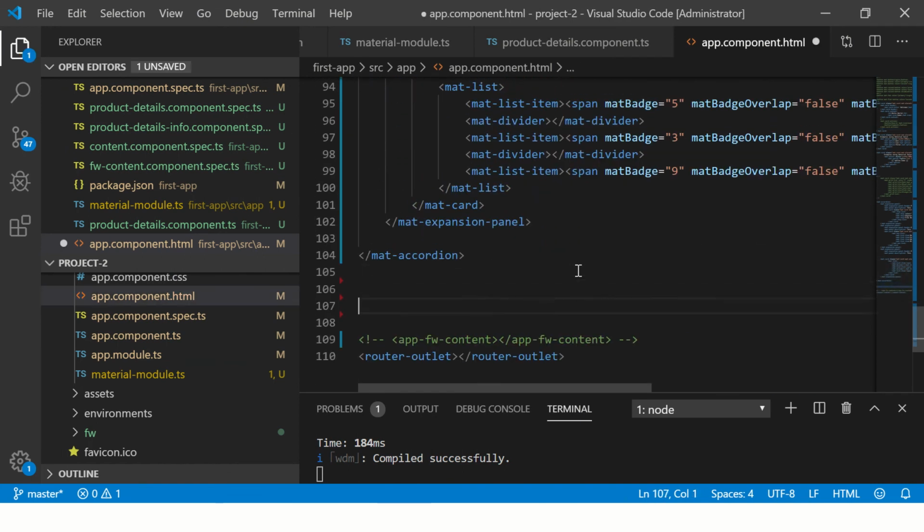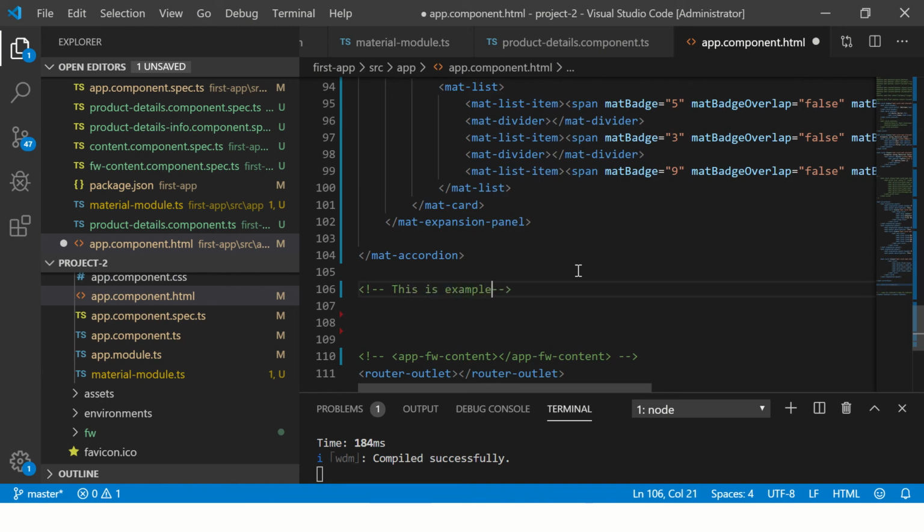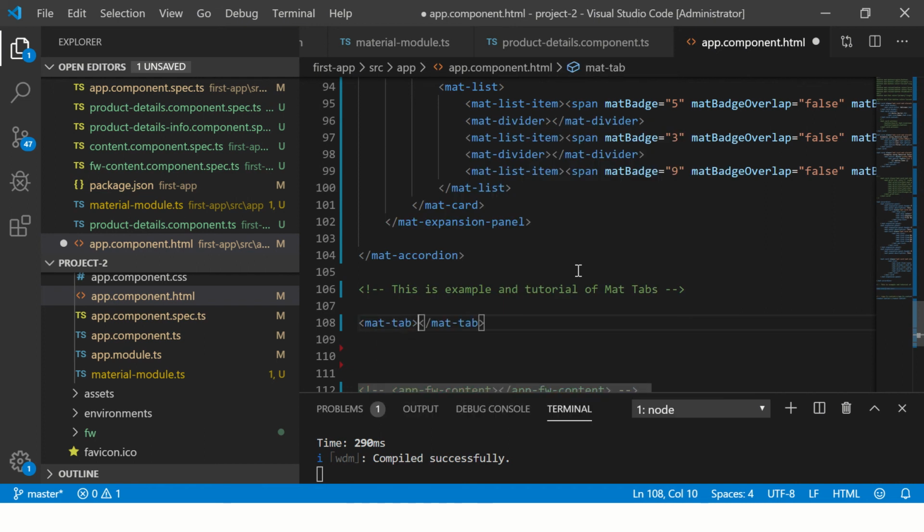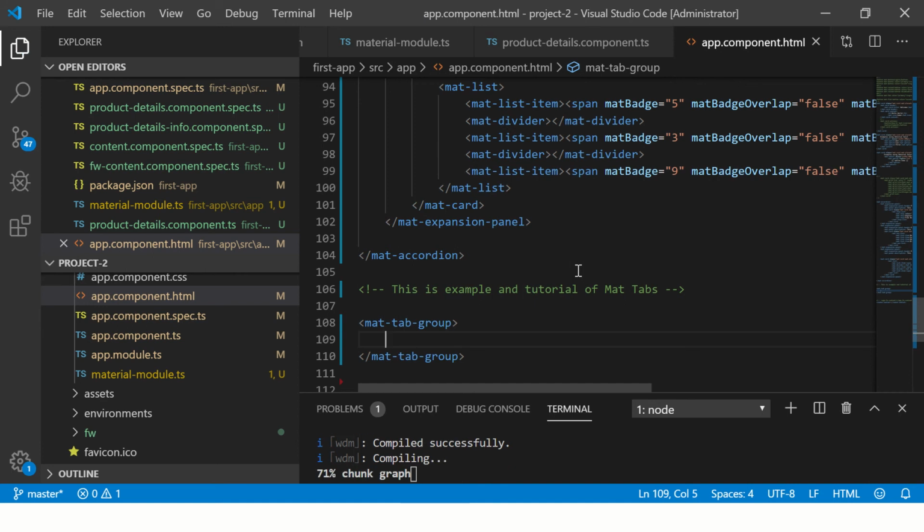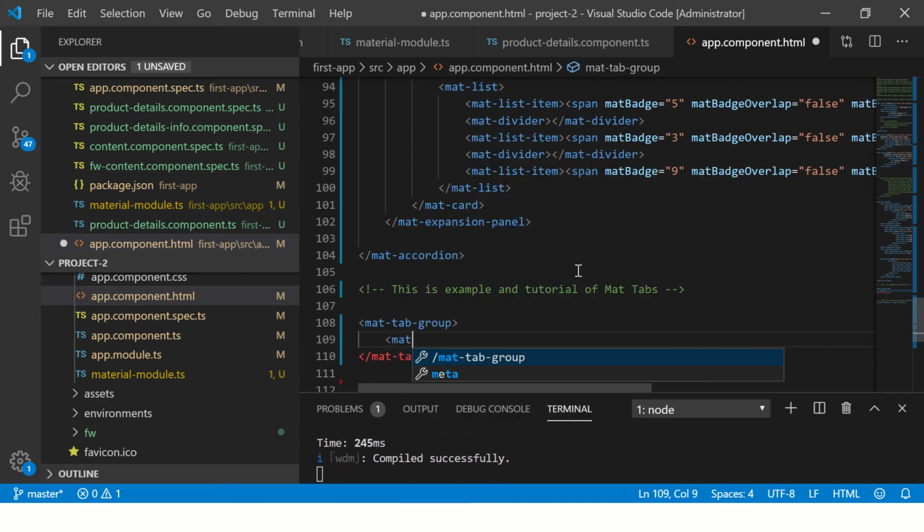So let's build an example. I'll add a comment for you, of mat tabs. All right, let's get started. So the first thing we need to do is create a tag called mat tab group. We are telling it that we want to have multiple tabs, so mat tab group is what you will create. After that, we'll create specific tabs using mat tab, and then here we'll specify what label the tab should have.